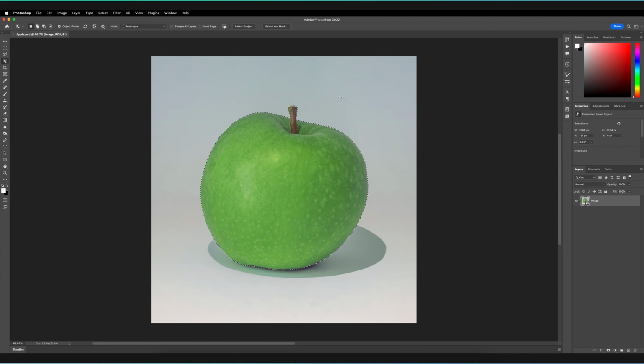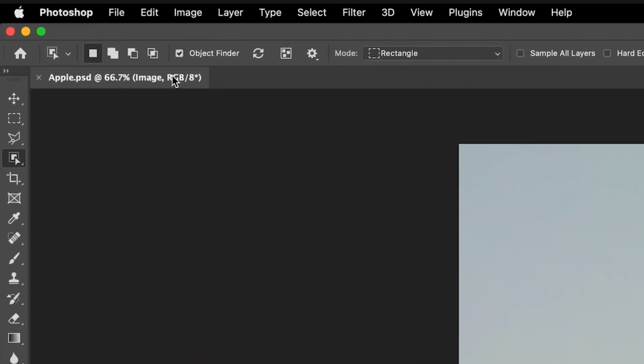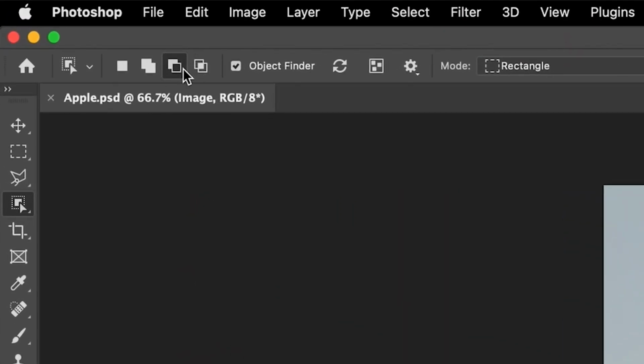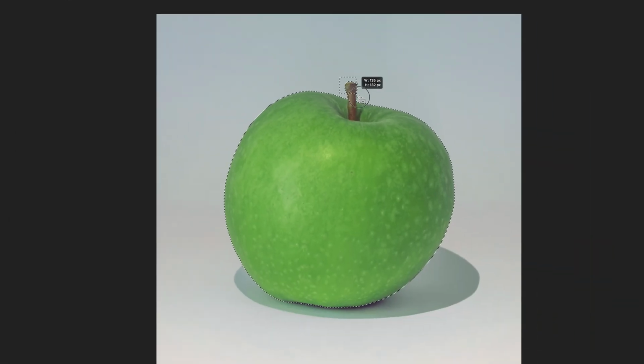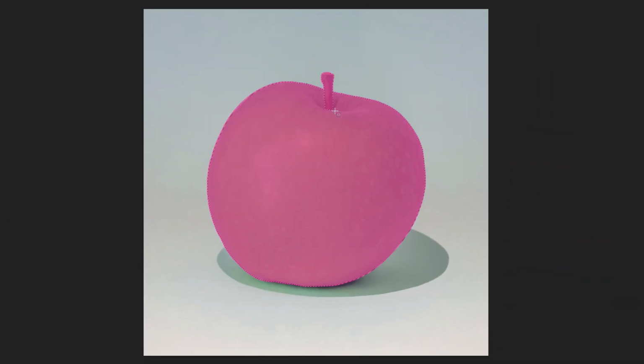So the first thing we're going to have to do is actually remove the stalk from this object, because obviously we only want the green body of the apple to change color. So I'm going to select the subtract from selection option that we had earlier. And then I'm going to draw a small selection around that object. So as you can see, the object selection tool has identified that area as an object and it's removed most of it from our selection.